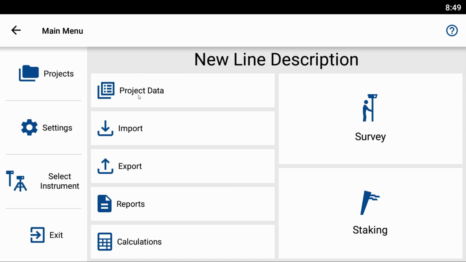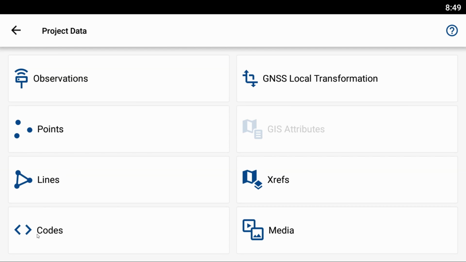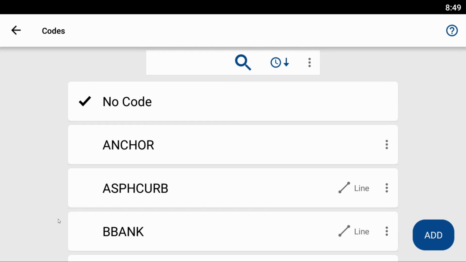So what I'm going to do to begin here is from the main menu, I'm going to select my project data option, and then in my project data option here, where I'm going to need to go is to the codes option here in the bottom left corner. And if I open up codes, I can click add, or I can just start typing in my search bar here.